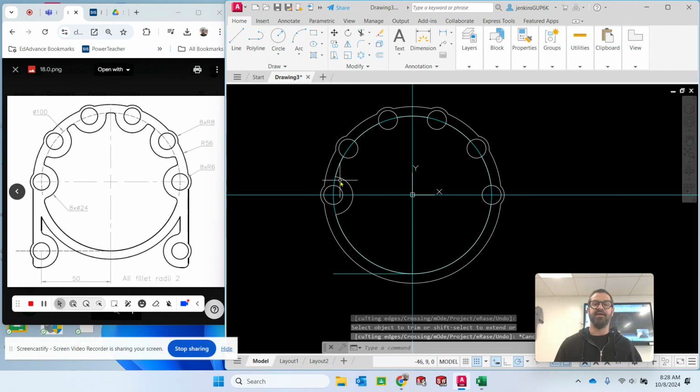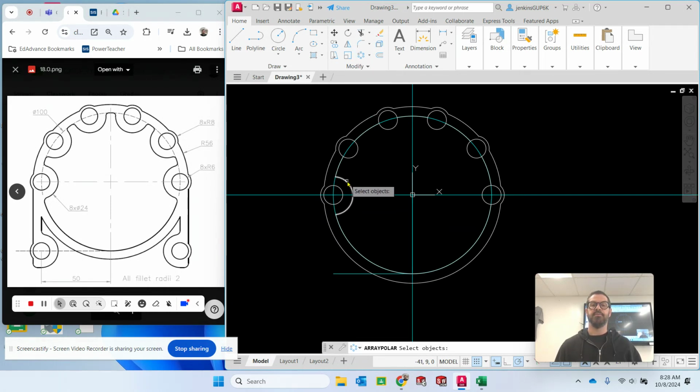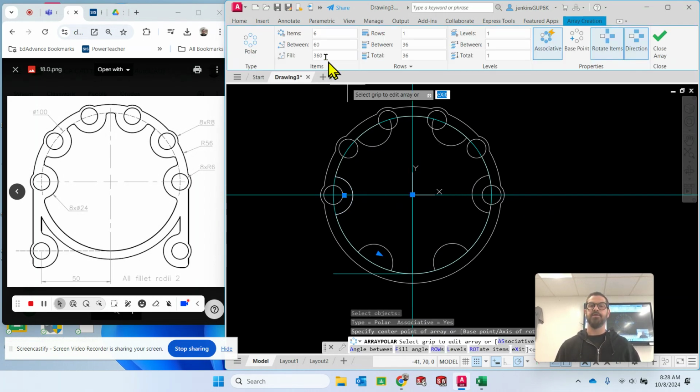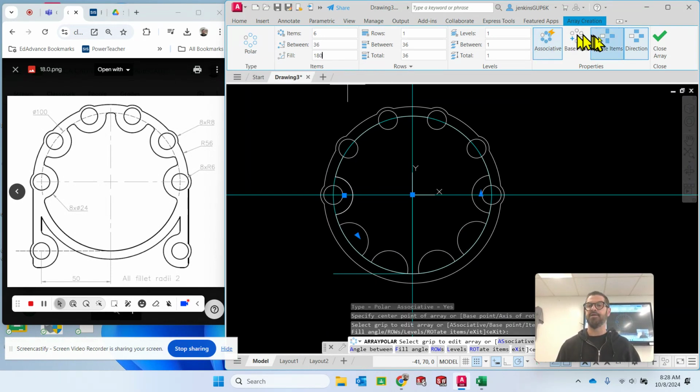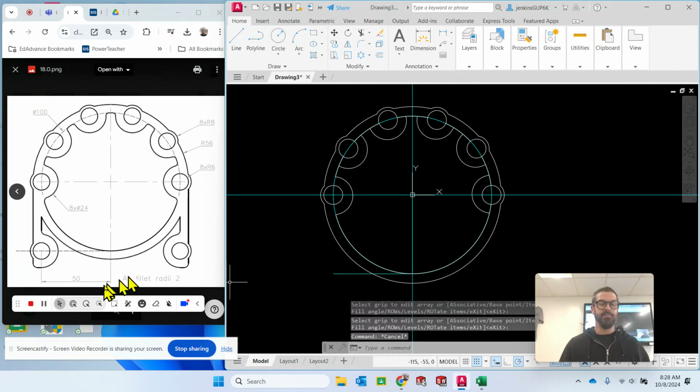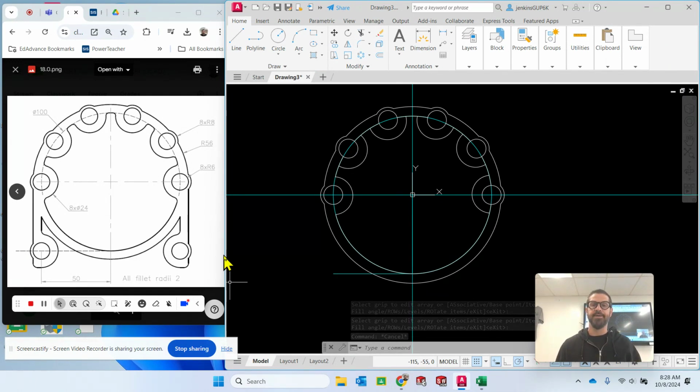Now I'm going to take that semicircle right there, and again, polar array it around. Click that, make that go around, and center, hit enter to select that thing. Make it go 180 degrees around, just like we had. Switch the direction, close, cool. Now, I'm going to make my fillet radii. It says they all have a fillet radius of 2.